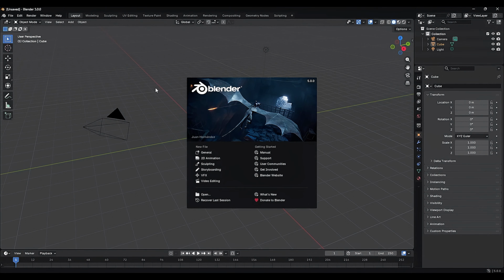All right, so here I am in the Blender screen on my computer. New Blender 5.0, and I can see here that if I go to new file, one of these will give me rights to use the screen back here. So I want to go to sculpting.